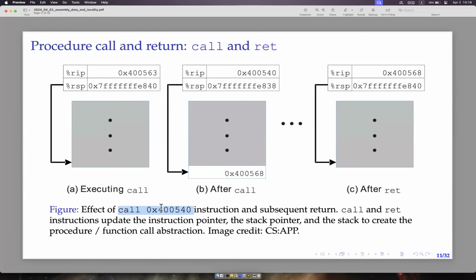So what does it mean to call an instruction, or call a function? It means you start running the code of that function. And so what does it mean to start running the code of that function? It means that you start with the beginning of the function in the instruction pointer and you continuously go ahead. The instruction pointer changes its value to the beginning of the function. So here, I'm going to call 400540. So RIP jumps in value from the original next instruction to 400540.